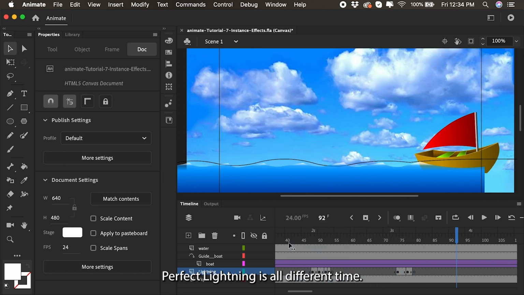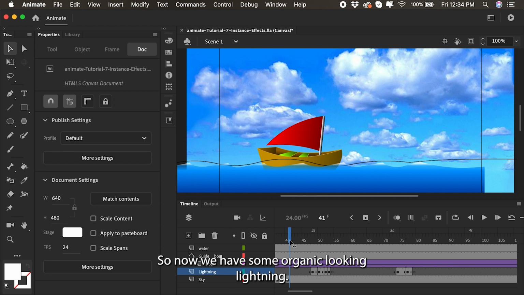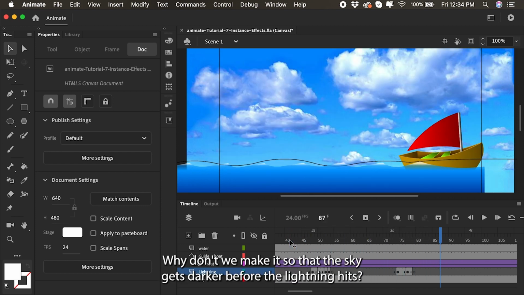Perfect. Lightning is all different times. Sometimes it freezes in the sky and sometimes it's a quick flash. So now we have some organic looking lightning. All right, we have 1 more thing to do. Why don't we make it so that the sky gets darker before the lightning hits?